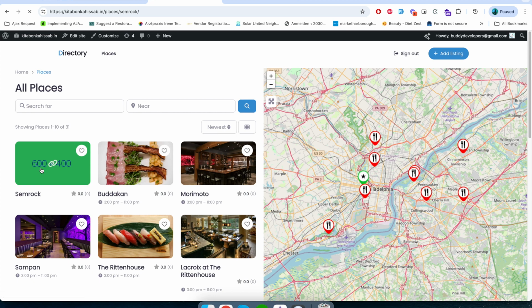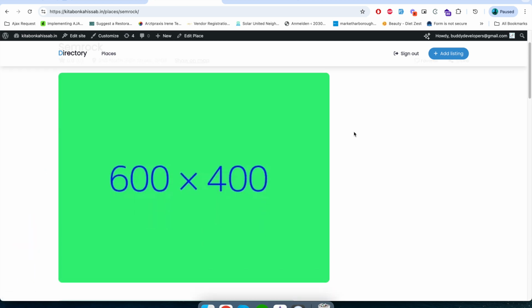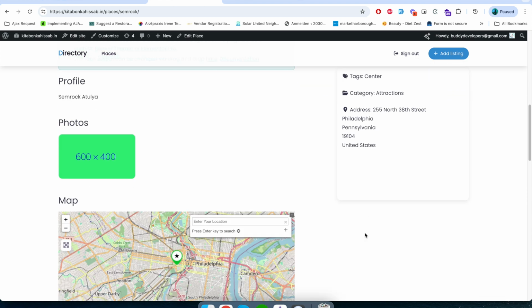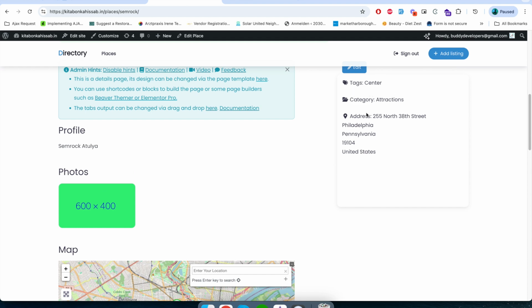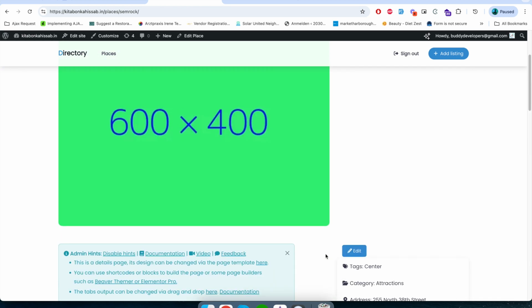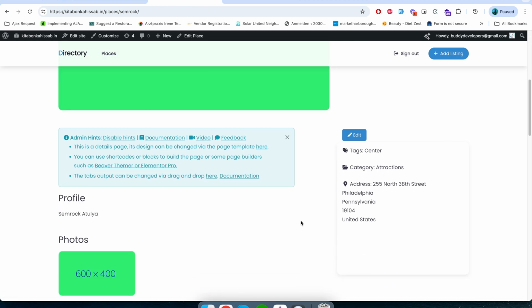If I click on it, see those details, I haven't filled them, so it is not displaying here. But apart from this, the address and everything is displaying, not the phone number, email address and all. But apart from this, it is just maintaining the same layout.